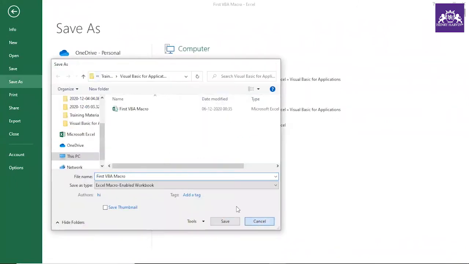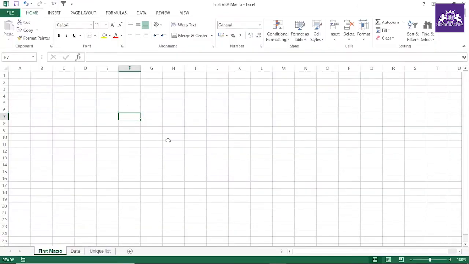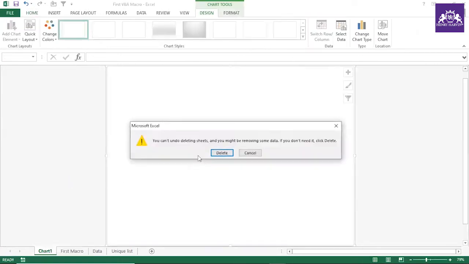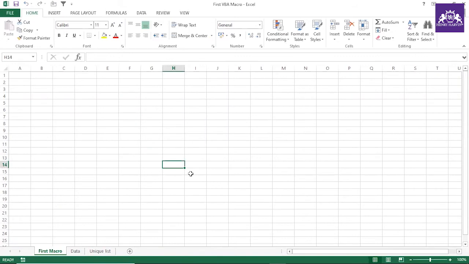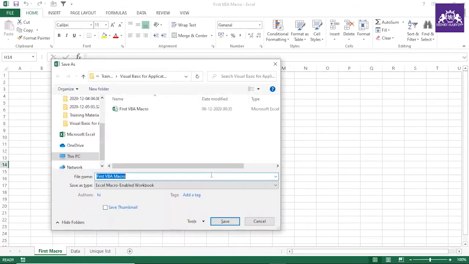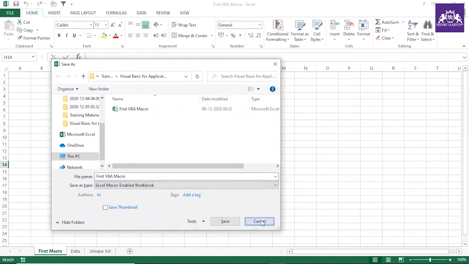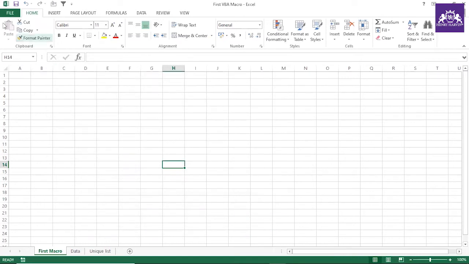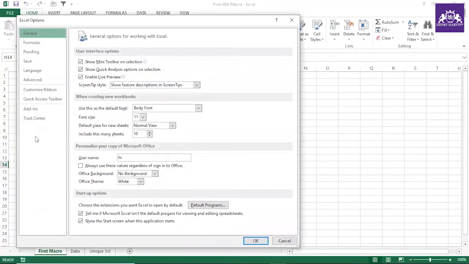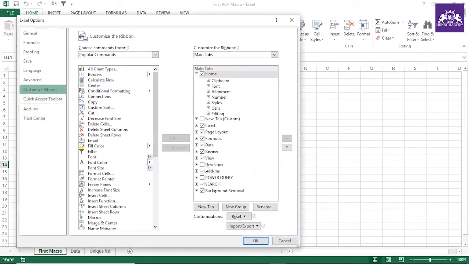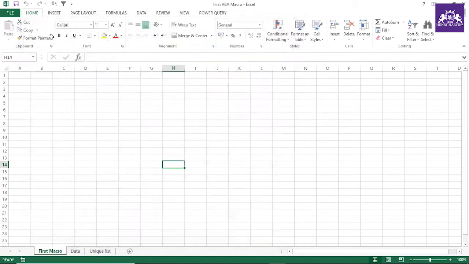Now, as you know, we have already covered shortcut keys, so you can press F12. Once you press F12, this save as window will open. So you can select your thing. You don't need to go anywhere. Now since it is saved, you have to go to file, options, and select customize ribbon. We have to check this. After you check this, it will come over there.